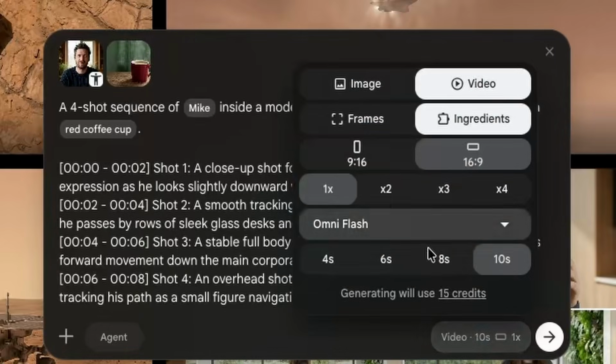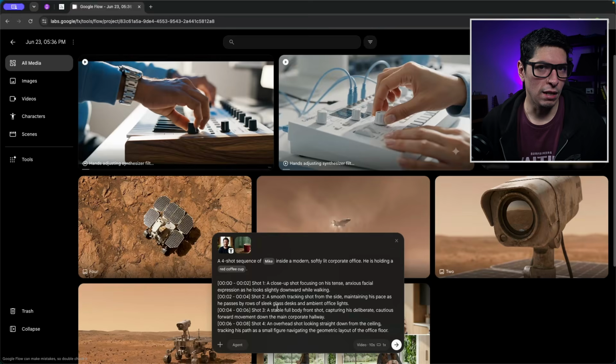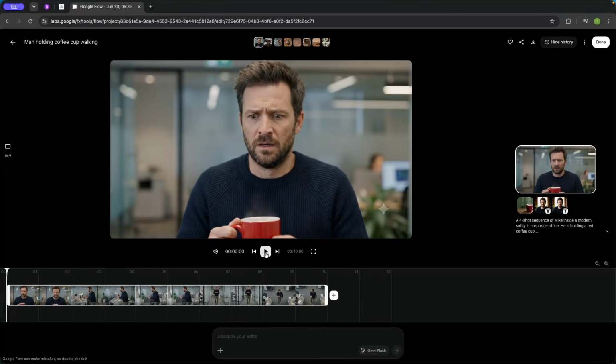I'm gonna run this and I will use Omni Flash. It works much better with references and multi-shot. And I'm like 95% sure that I will get what I want. Let's see what we get back.